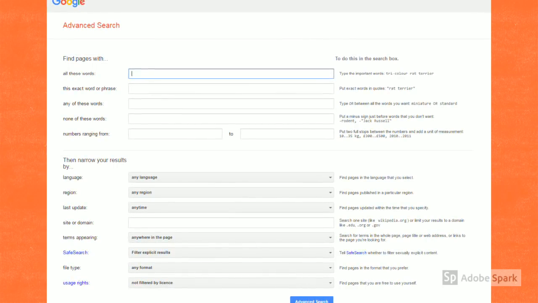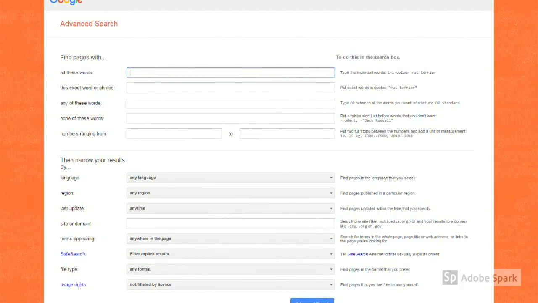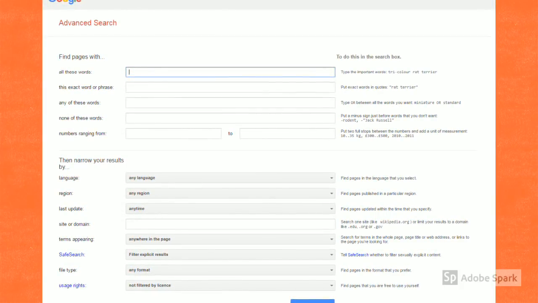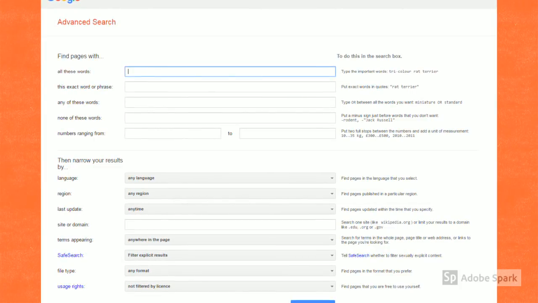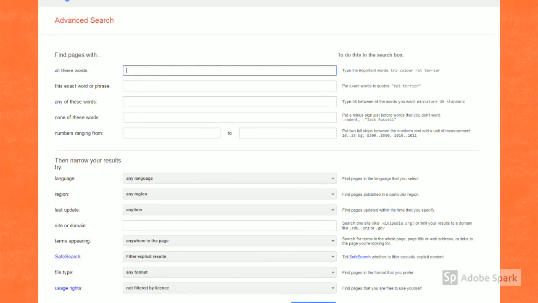By clicking on settings in the toolbar under the search box, you will find a link to Google's advanced search, which affords you the chance to limit results by language, region of origin, when the site was last updated, where the terms appear on the page, and by file type, enabling you to really narrow down to specific sets of results.